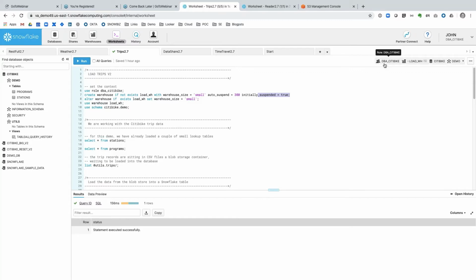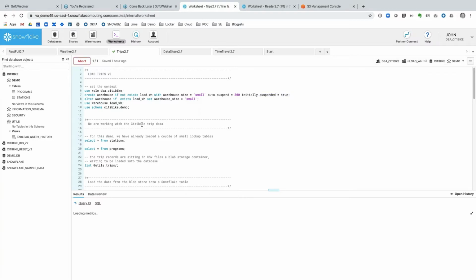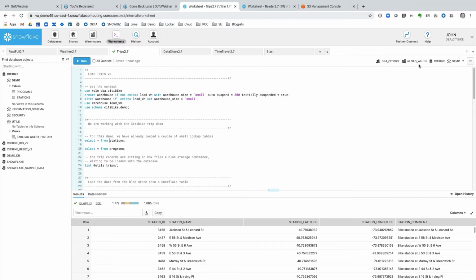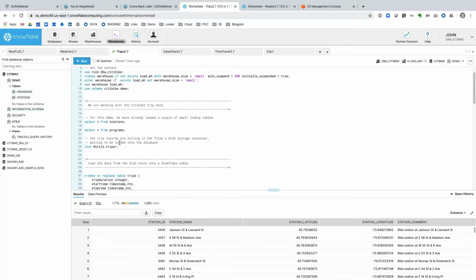I'm going to use this role that is going to drive what objects I see, this database, this schema, this warehouse. So now I can actually run some queries. And you'll see here now this warehouse is green. It started up. When I ran that first query, it was configured to auto resume. And it started up so I can run queries. I'm just running some queries on these little dimension tables.